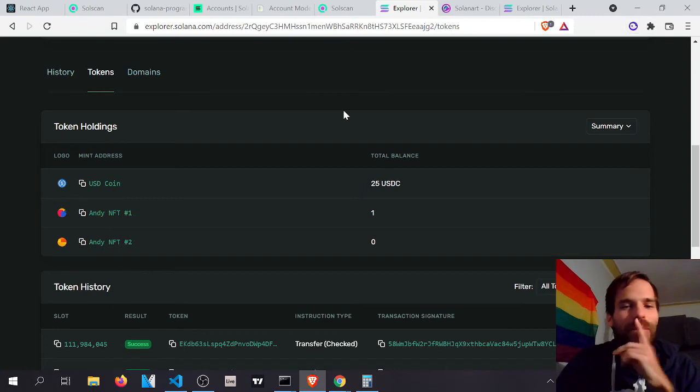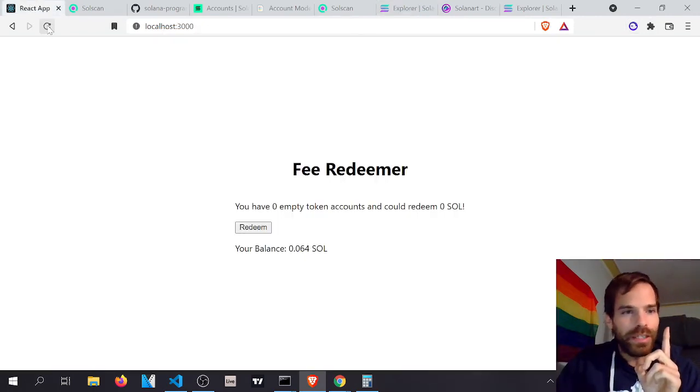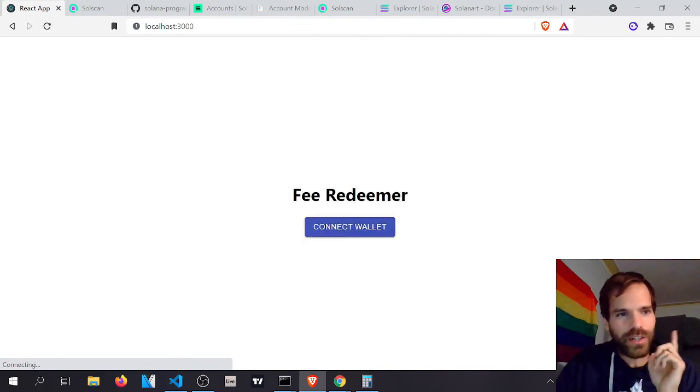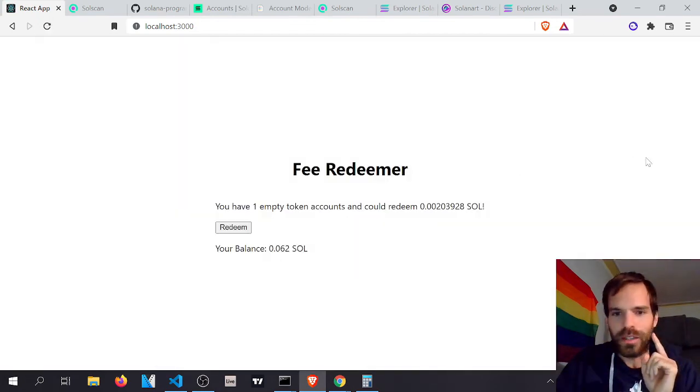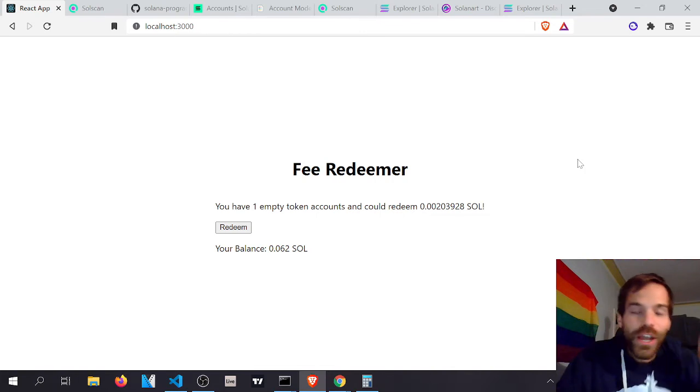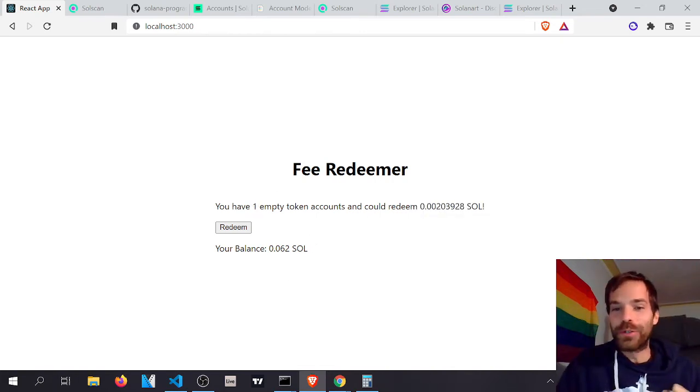Yeah. So we have the 0 here. Now we go to my fee redeemer and it doesn't auto refresh. So let's do a refresh here and connect our wallet again. Now it tells us, oh, you have one empty token account and you could redeem those 0.002 SOL. And it doesn't just work with NFTs.